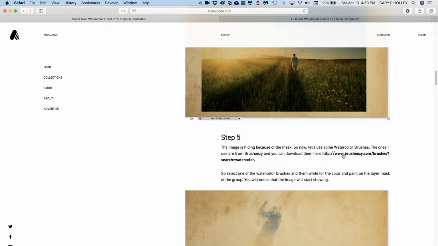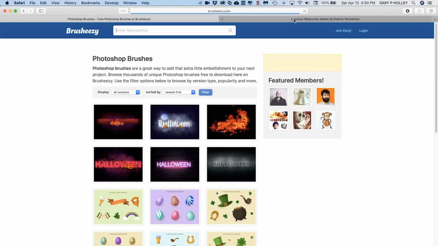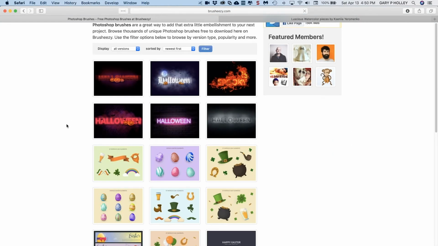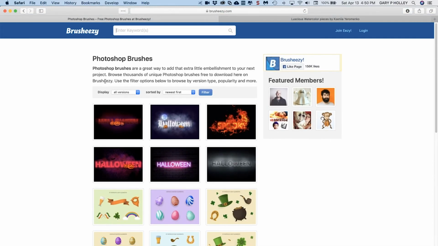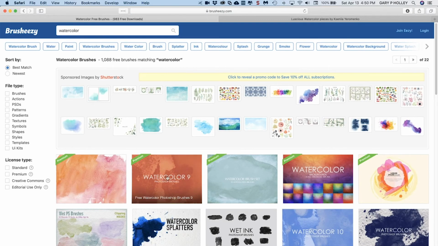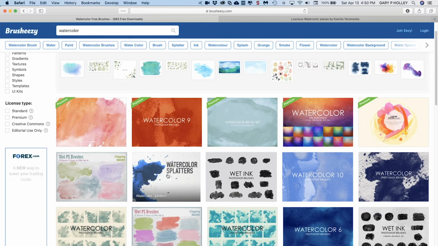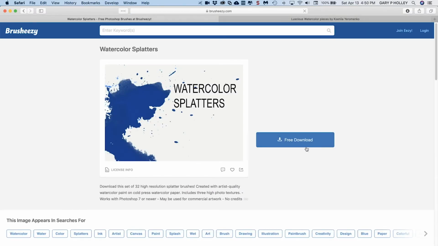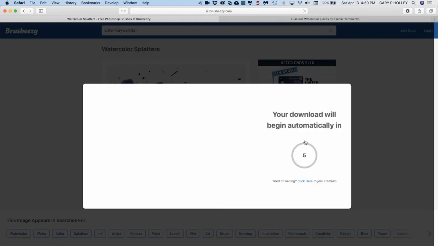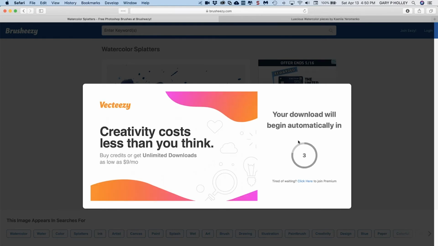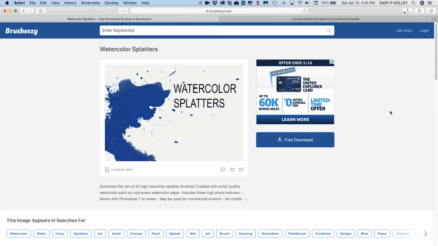This site right here, Brush Easy, you can go in and download different kinds of Photoshop brushes, so you can get different effects like watercolor brushes. Bam, there's that. Free download. Give her waiting 5 seconds, and bam. Where'd it go? There it goes. So this is good because I'm going to show you how to install these as well.